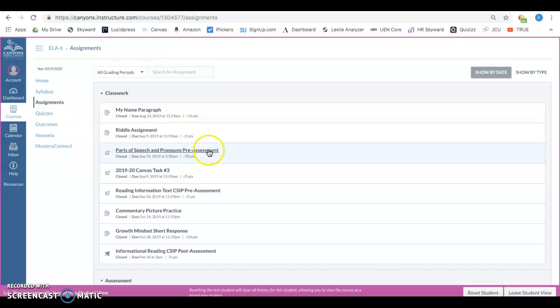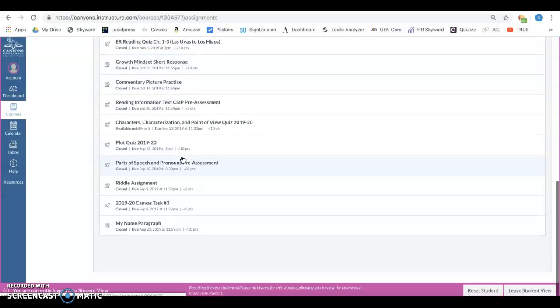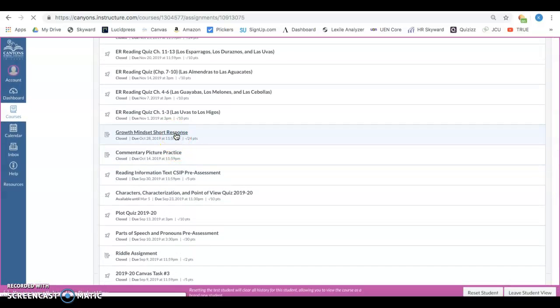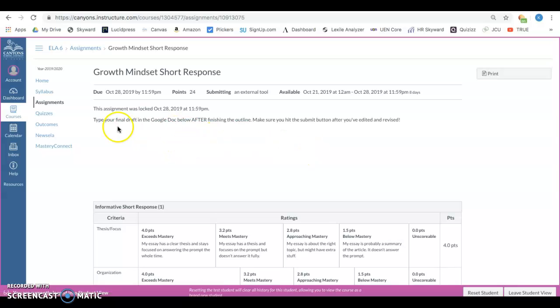If, let's say, you're looking at an essay assignment and it looks like this, this is the important part right here. This assignment was locked on a certain date at a certain time. It means that you're late. This assignment is past due, and it will not allow you to turn it in unless you come speak with me. I lock Canvas assignments at midnight on the due date, and if you're trying to submit it after that time, it won't let you unless you come talk to me.